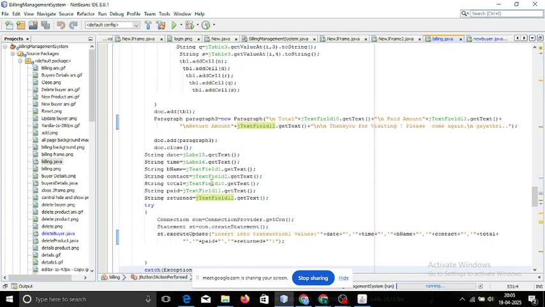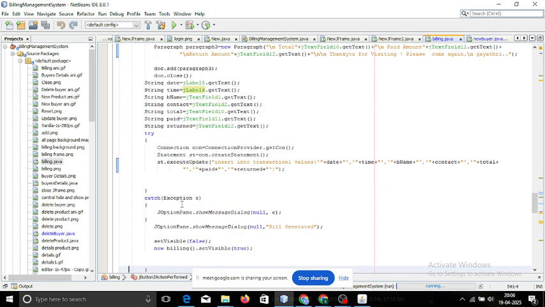So for the date, time, and all these things, this is because I'm not only generating a bill, I'm also having a transaction table into which I also have to include the transaction. So that is the reason I'm doing this. I'm bringing all the date, time, buyer name, contact number, total, and all these things in the JText fields, and I'm storing them in this variable. Once the connection is established, I'm inserting all these data into the transactions table. That's all. It is not necessary. If you want to insert, you can also do that.